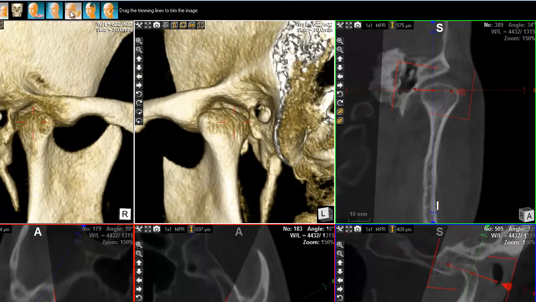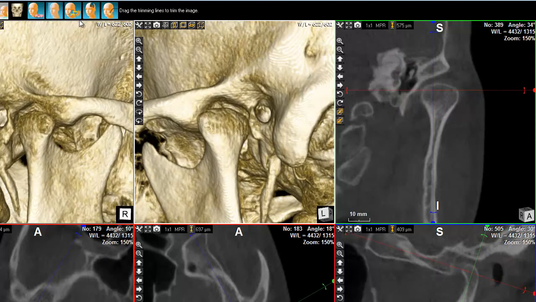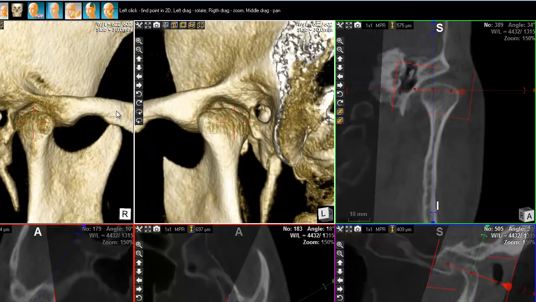Let's see. This is how clear we can see it with Thin Slab. This is with all the anatomical parts in the background. So you see the SynthLab really adds some clarity to the diagnostic. That's it for the TMJ.